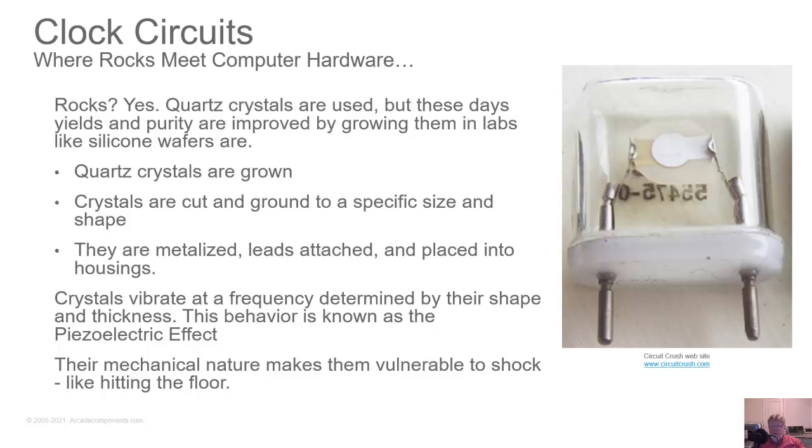Now, they are mechanical in nature since they do have crystals inside them. They have leads that are attached to them. So if you drop them like a hard drive, you're going to do some damage to them. You could drop a crystal on the floor and cause it to stop working. So if you're repairing them or reworking a computer board, or if you're building a kit, just be careful not to drop the crystals.